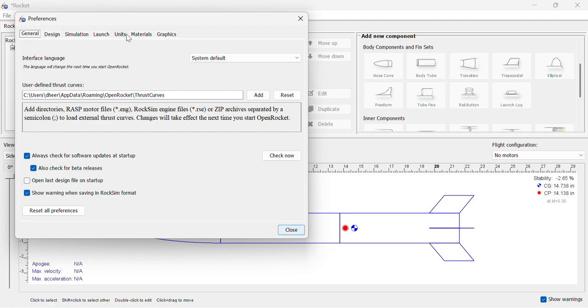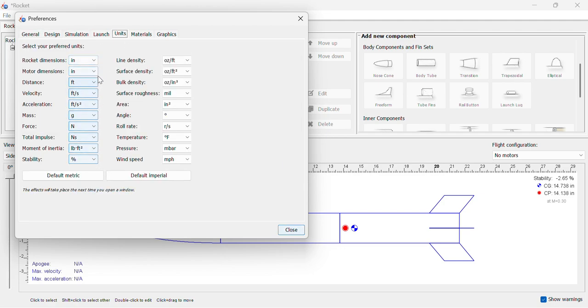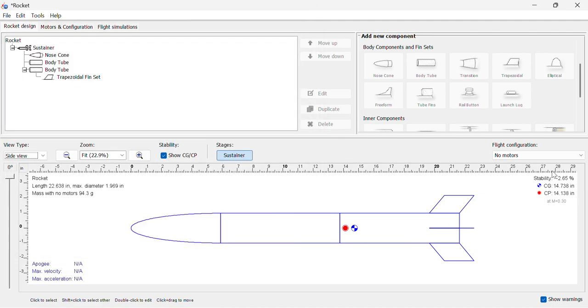preferences, units. Over here you can change any of these. So you can go from percent to calibers. I'm gonna keep mine in percent for now, but typically a good stability to have is anywhere between 8% and 18%, or from 1.5 calibers to 2 calibers. So I'm going to close this for now. And right now I do not want our stability to be this low.